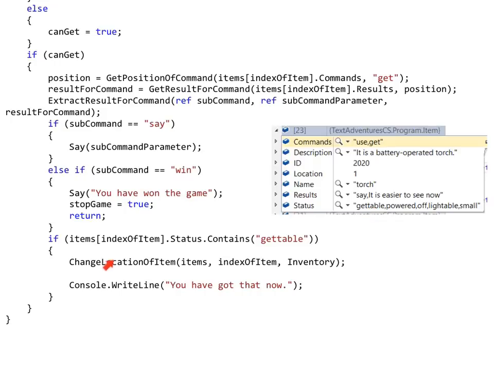So because of that, it calls change location of item, passing the list of items, the index of the item, i.e. the torch, and the inventory constant. The purpose of this is to move the torch from its current location to the location that it's going to be moved to. So it's moving it from where it is currently into our inventory so that we actually have picked it up and we own it.